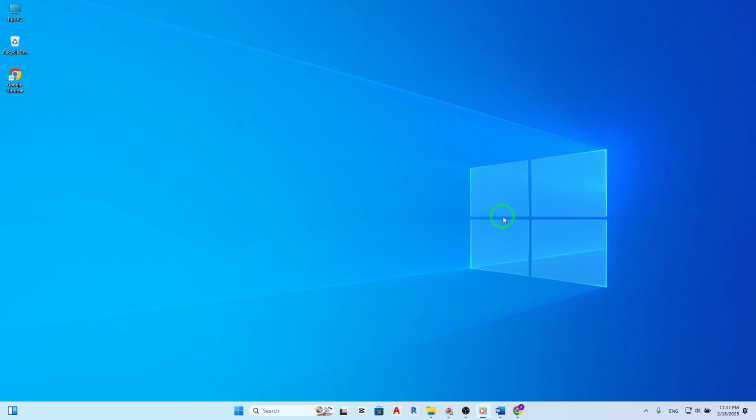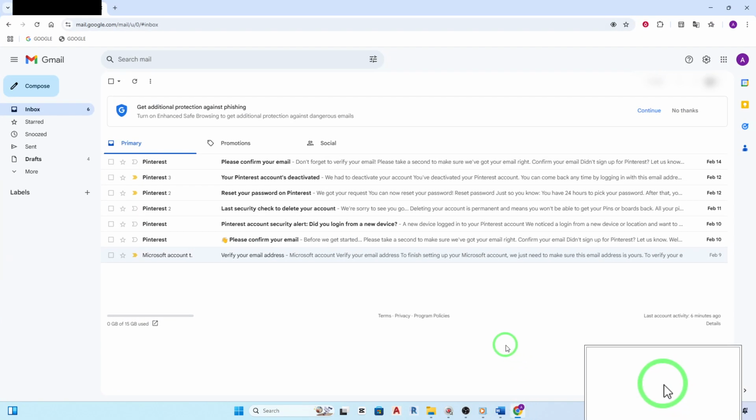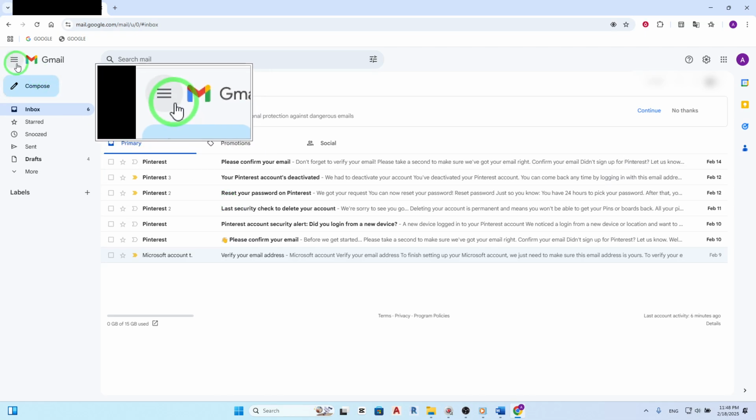Launch your preferred web browser and go to the Gmail website by typing in gmail.com in the address bar. Once the page loads, you'll be greeted by your inbox. Next, look towards the top of the page for the menu icon. This is typically represented by three horizontal lines, or a grid icon, located in the upper left corner of your screen. Click on this menu icon to expand the options available to you.